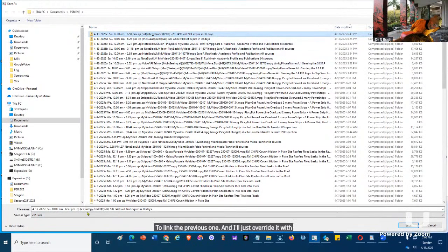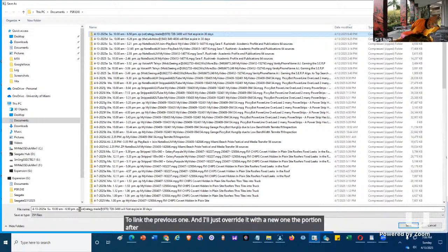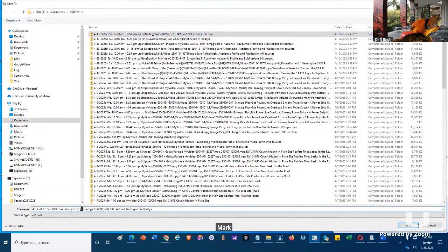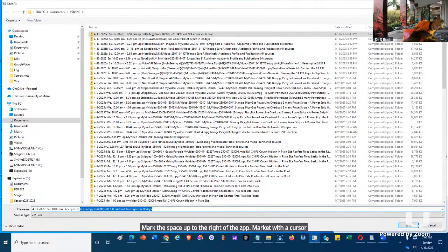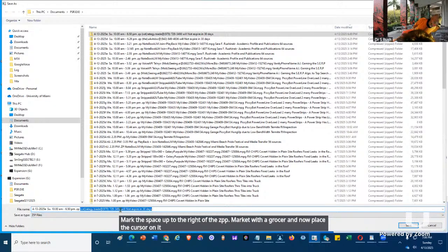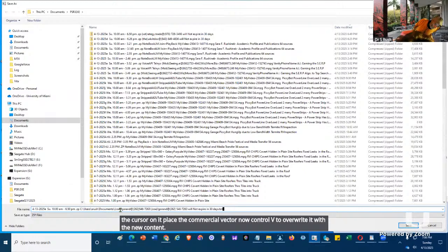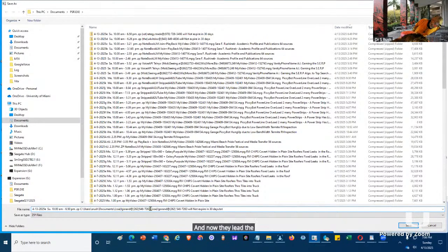The portion after the .zip, mark the space up to the right of the .zip, mark it with a cursor. Now place the cursor on it. Now Control V to overwrite it with the new content. And now delete the path of the old and keep only the file name. Go from C colon, and hold down the shift key all the way, just to the end of the subfolder. Right here. Yes, and now delete.